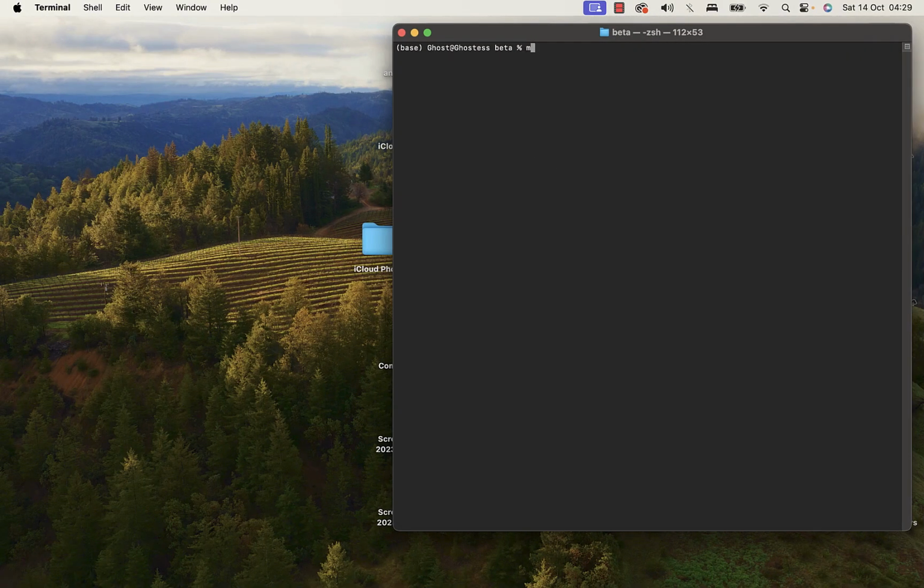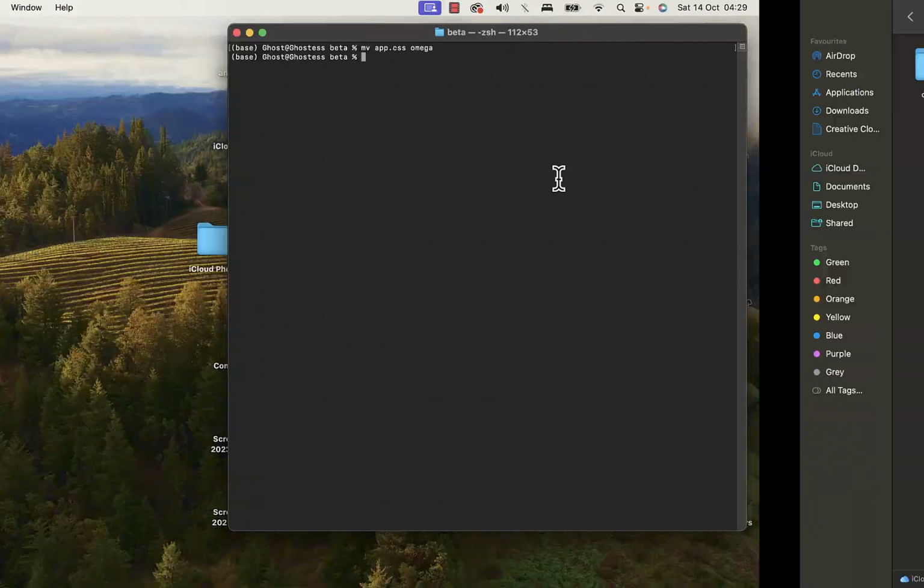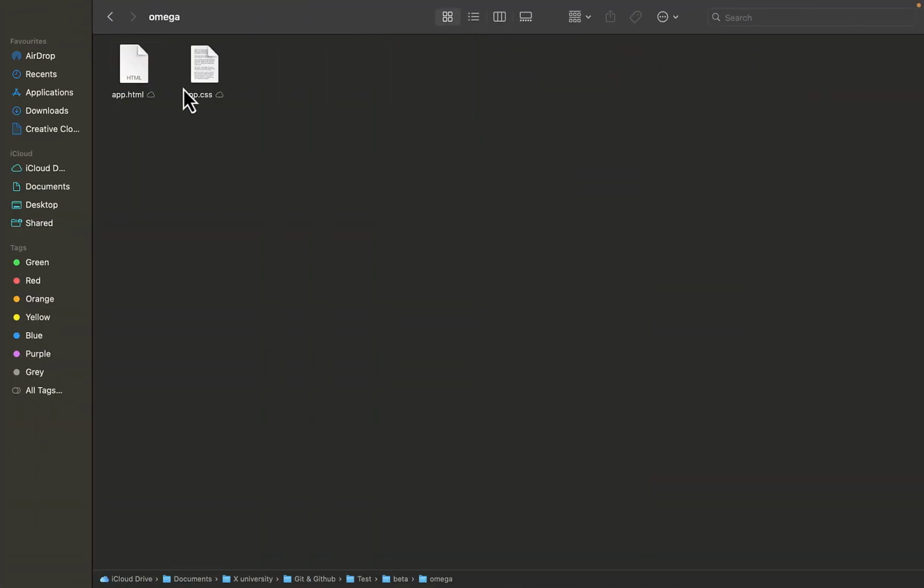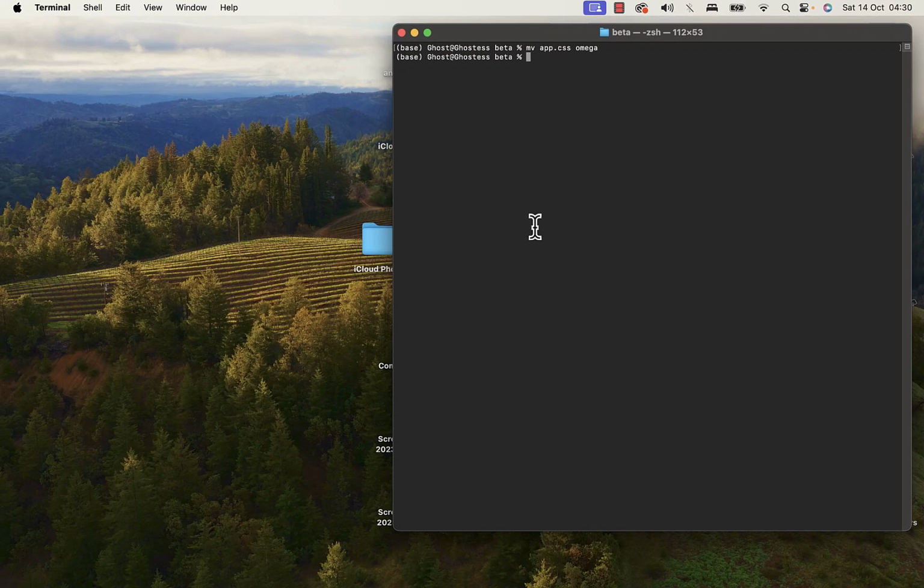So I'm going to use the mv command. So app.css into the omega folder. Okay, so if I come and check, it's been moved into it. So it's the same folder structure, like from this root folder into the omega folder. As you can see, it's been moved already.